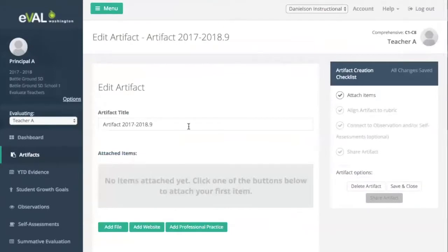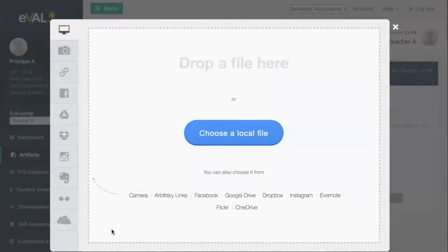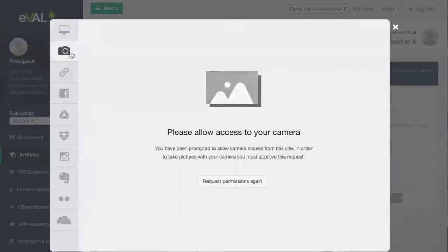I can leave the artifact titled exactly what it looks like here, or I can change this title. I have three options that we're going to go through. The first option is to add a file. And when I select add a file, I have several choices for where to add my file from. I can choose my local hard drive, find a file, and attach it just like I would an email. I can select the camera and take a picture using the camera on my computer.